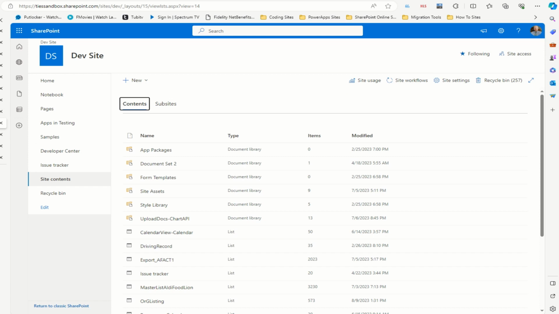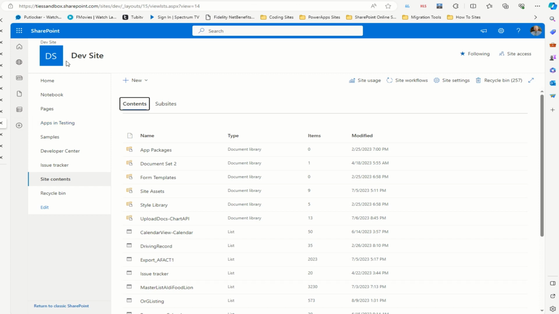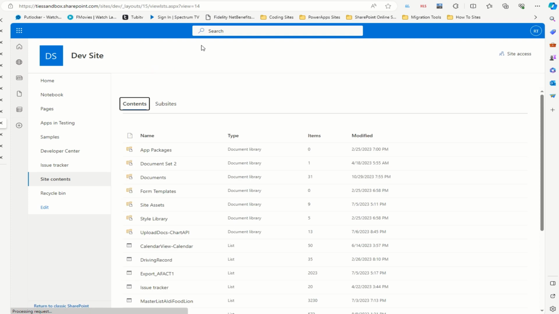So you come back in here. If you want to bring it back, you just untoggle this, wait about 5 seconds, come back to your site contents. As you can see, it's not here now. Refresh. Boom, there it is. So you can see this does work.